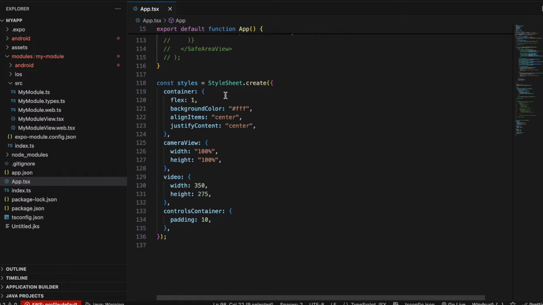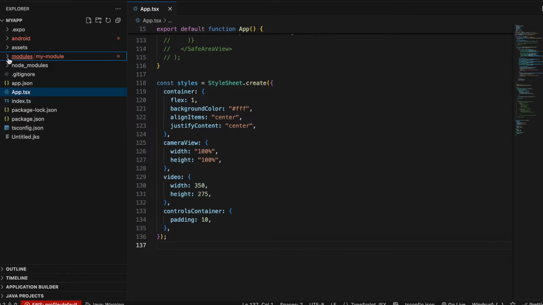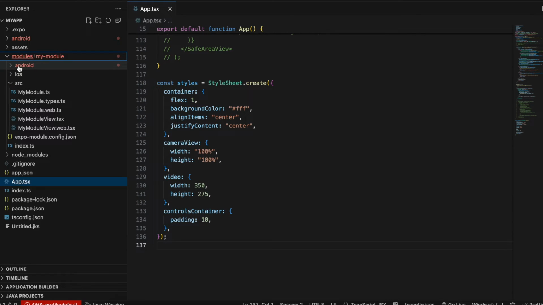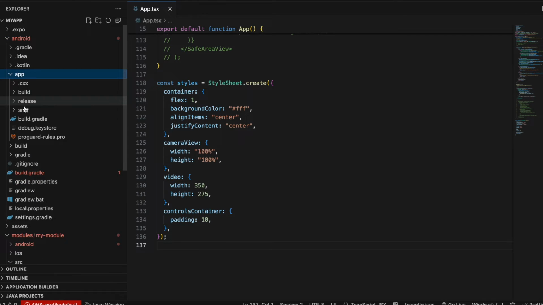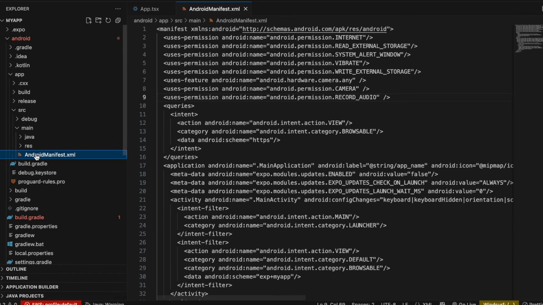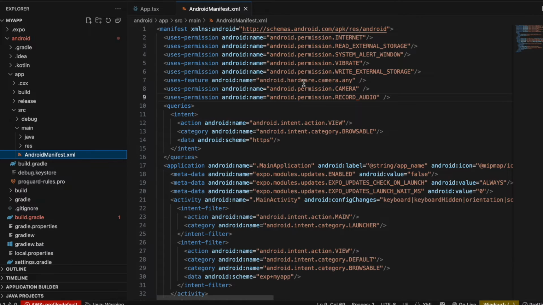Okay, and these are the styles which I am using, so feel free to pause the video and just copy the styles as well. Okay, so that's it on the TypeScript side. Okay, next we need to go to the Android side. So here you need to first go to the main Android folder, go to app, src, main, AndroidManifest.xml, and here you can see I have added a few permissions.